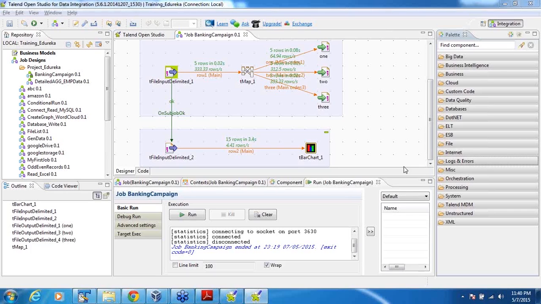Abhishek is asking, what are the limitations of Talend compared to the other major ETL tools? I don't see any limitations at all, Abhishek. I have worked in and out in Talend, and I have also worked on Informatica, DataStage, Ab Initio. I don't see any limitations in Talend.